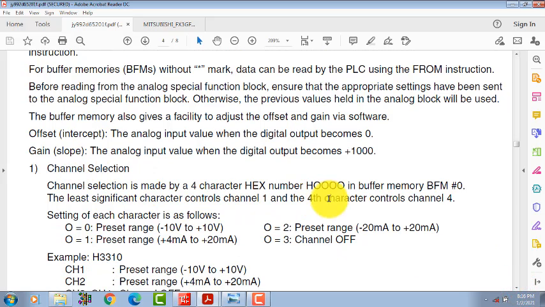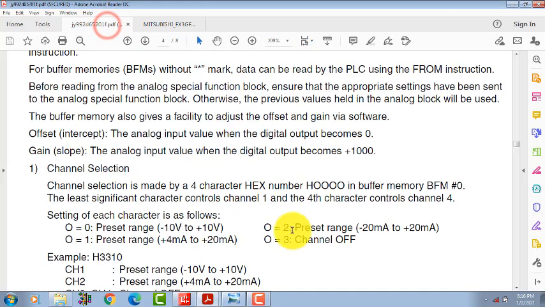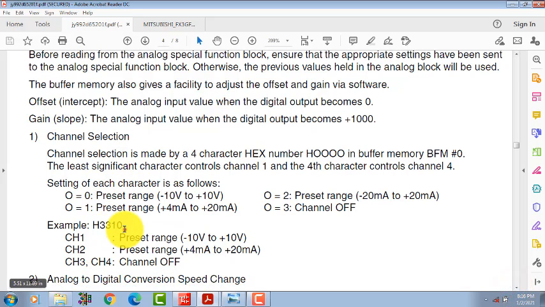You can see channel selection. There are 4 spaces, and you can see in the other manual that this space is for channel 1, and then channel 2, 3, and 4. If you want to use voltage minus 10 volt to plus 10 volt, then you have to put 0 here. You can see there is one example. This is for channel number 1. 0 means it will present the voltage range, and 1 will show the milliampere range. You can attach the milliampere sensor on channel number 2, and channel number 3 and 4 are in the off condition because we have put the value 3.